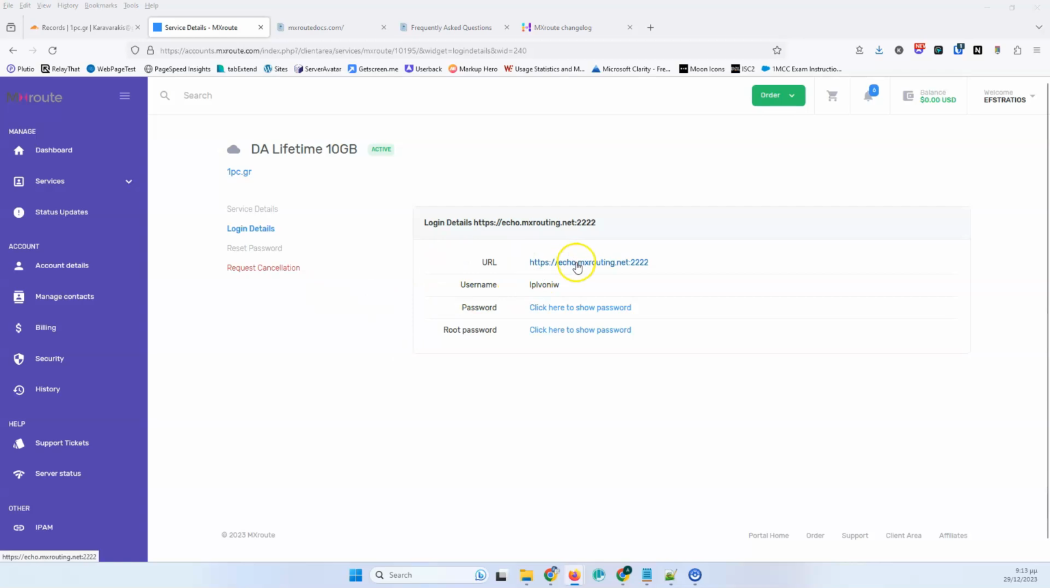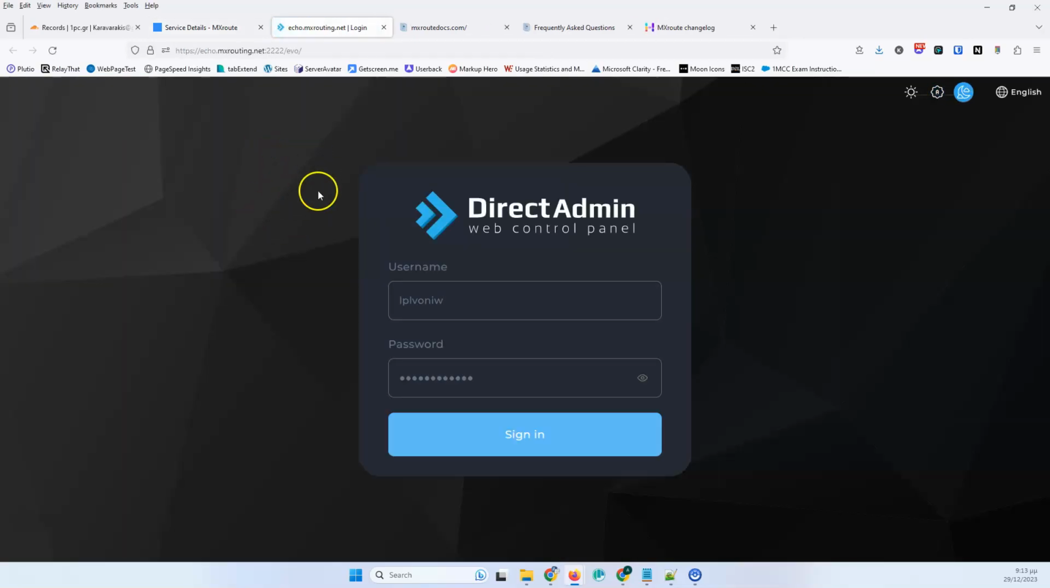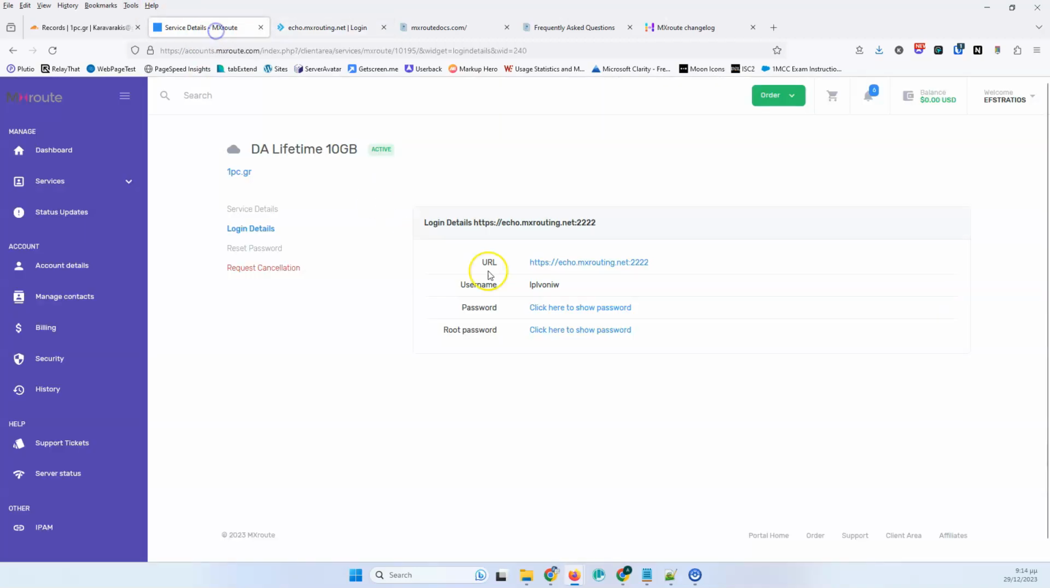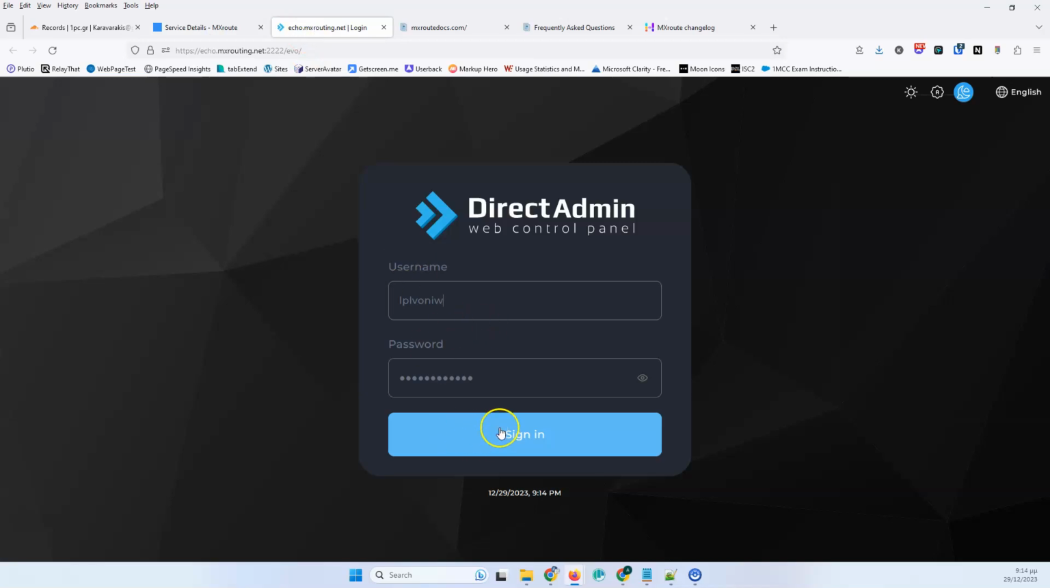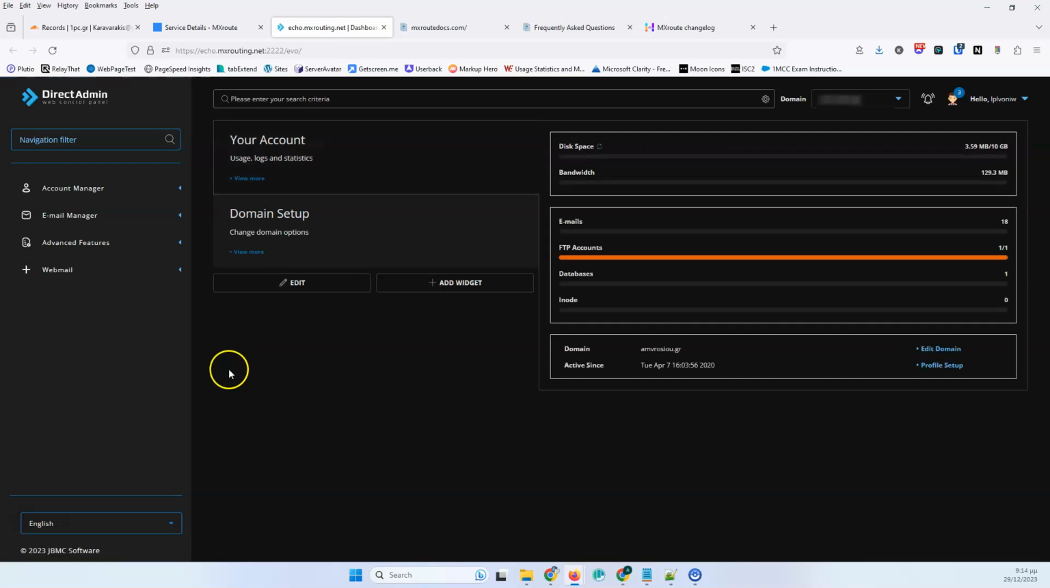If you click the URL, you will be redirected to another tab. And here you will have the username and the password filled out. If it's not, copy them from this tab and paste them in here. Then go ahead and click sign in. And this is the dashboard that you have, DirectAdmin, as you can see here. And this is where you set up the email.